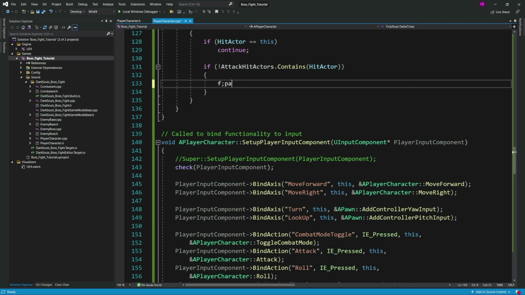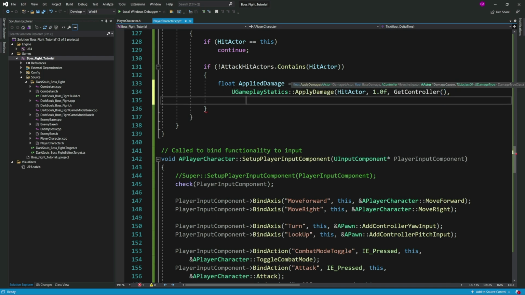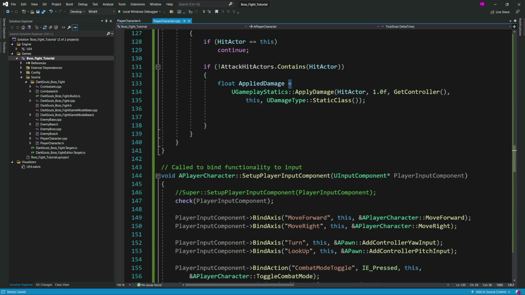So I'm going to say here float, not path, whatever I wrote here. So float applied damage is going to be equal to UGameplayStatics, apply damage, and passing here the hit actor. So apply damage to our hit actor, and 1 point, so 1 is the base damage. Basically get controller here, who is the event instigator or the one who is dealing the damage. This here passing for the class, and UDamageType, and this one is going to be static class.